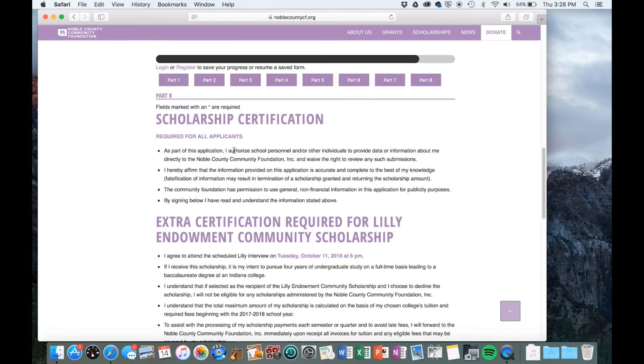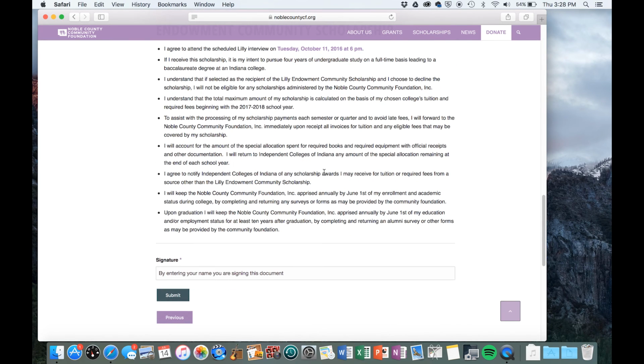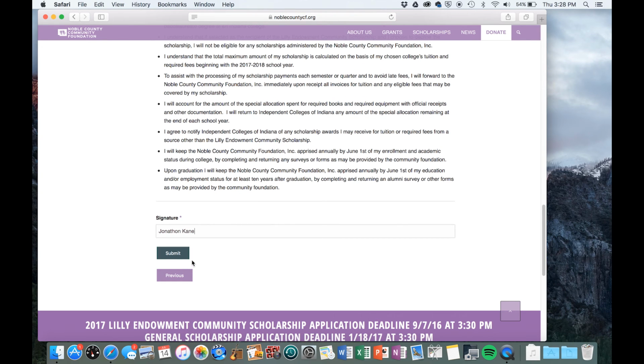This is the easy one. This is just the certification and the signature step. Basically, it's like a mini contract. Just read through all of these things here. And then down here at the bottom, just type in your name as your signature, and you're ready to click submit. Now please, whatever you do, click save before you submit. Once you are ready to submit, go ahead and click it.